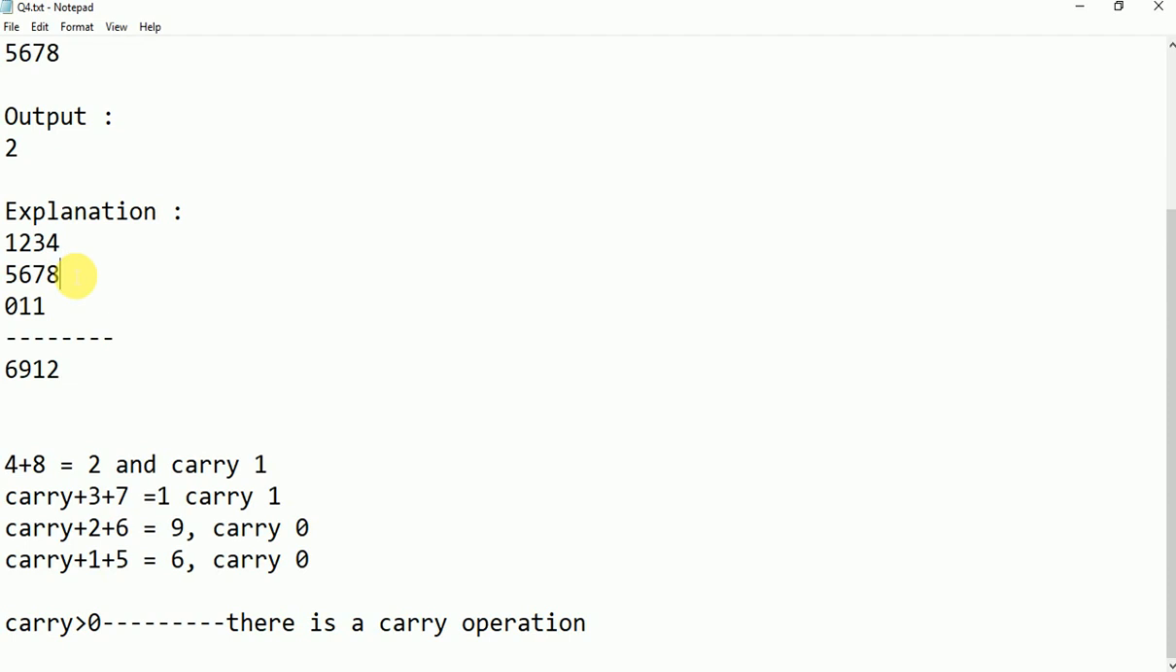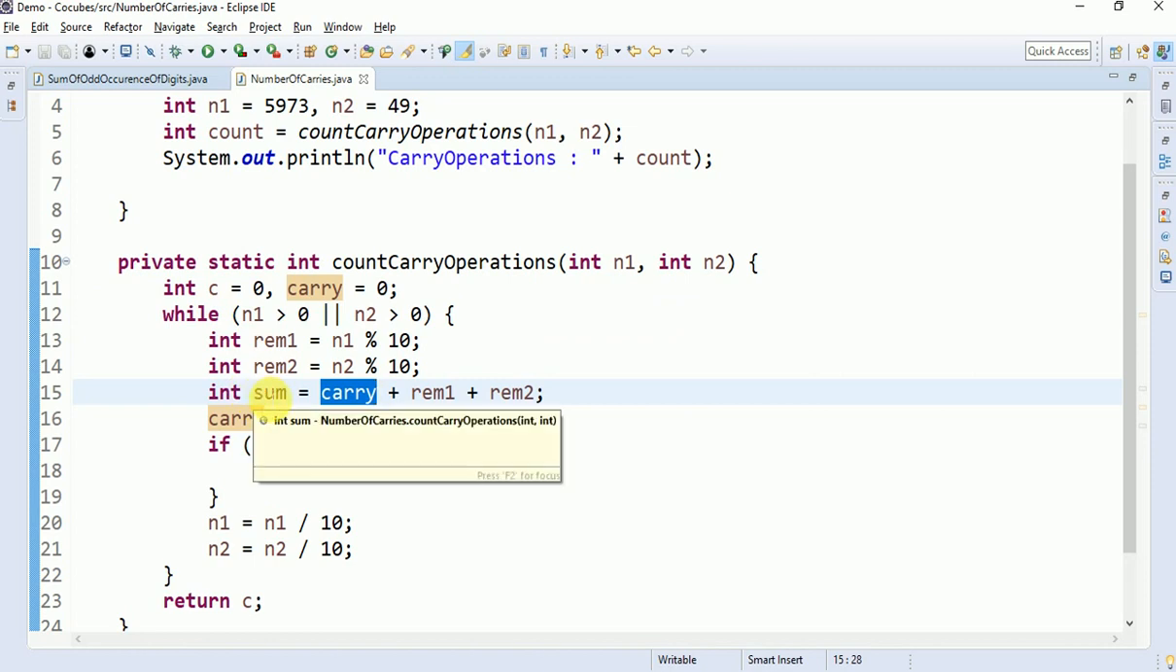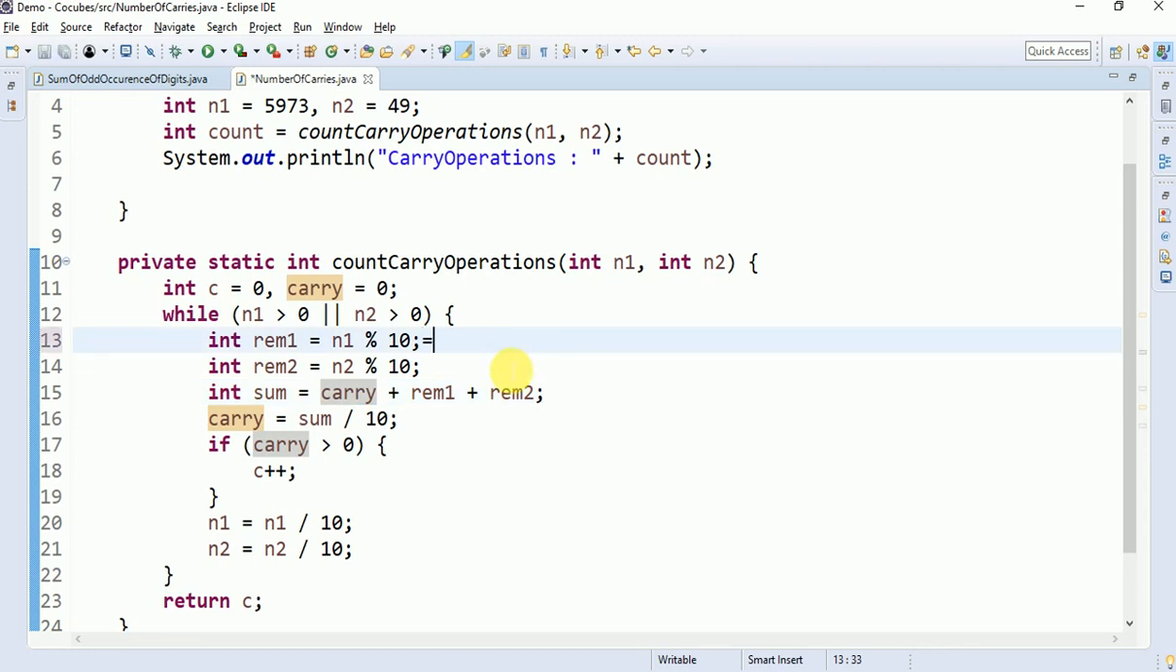So how to get the last digit of each number? Nothing but a remainder, right? So I am taking like that only. So let's see. N1 greater than 0 or N2 greater than 0, please run the while loop. So I am getting the last digit of number 1 and the last digit of number 2 with the remainder. Then what am I doing? I am summing it up, remainder 1 plus remainder 2. Initially carry is 0 because you don't have anything, right? So I am summing it up. Okay, now how do you get the carry? So this sum is nothing but, let's assume, what is this remainder?